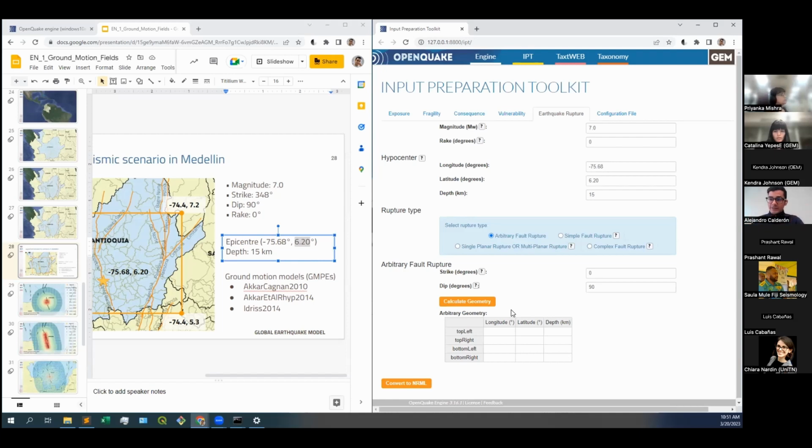OpenQuake never models earthquakes as points. This is an important distinction to make. There are some softwares out there where you just put a point along the latitude and then it takes that point as an earthquake. OpenQuake never does that. Even if you only have longitude, latitude, hypocenter, OpenQuake will generate an actual two-dimensional fault plane and the rupture of the earthquake that is occurring. Okay, so earthquakes are never generated in OpenQuake as points, always as two-dimensional or three-dimensional rupture planes.